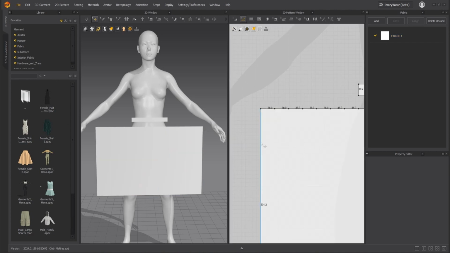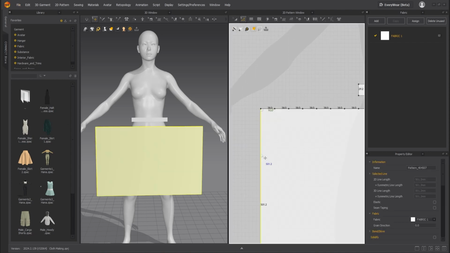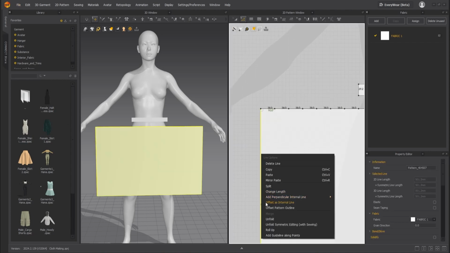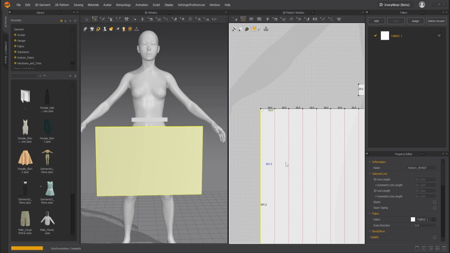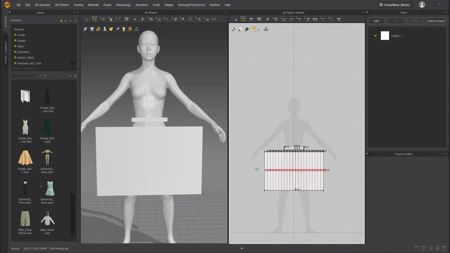Next, I'll select the Edit Pattern tool and click on the left edge of the pattern. Then I'll right click and choose Offset as internal line. In the offset settings, I'll enter the split distance value for the distance field, and for the number of offset, I'll set it to 20. This will create evenly spaced internal lines based on the measurement we set earlier.